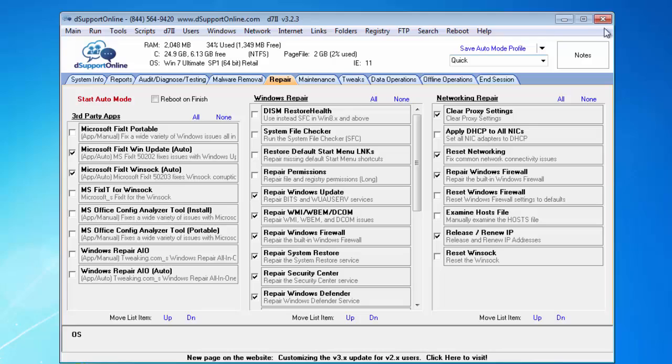As you can see here, I've changed mine to say Third-Party Apps, where I have all of my third-party tools organized, Windows Repair, where I have all of my internal D7 repair functions organized, and Networking Repair, where I have all of my internal D7 networking repair functions organized.